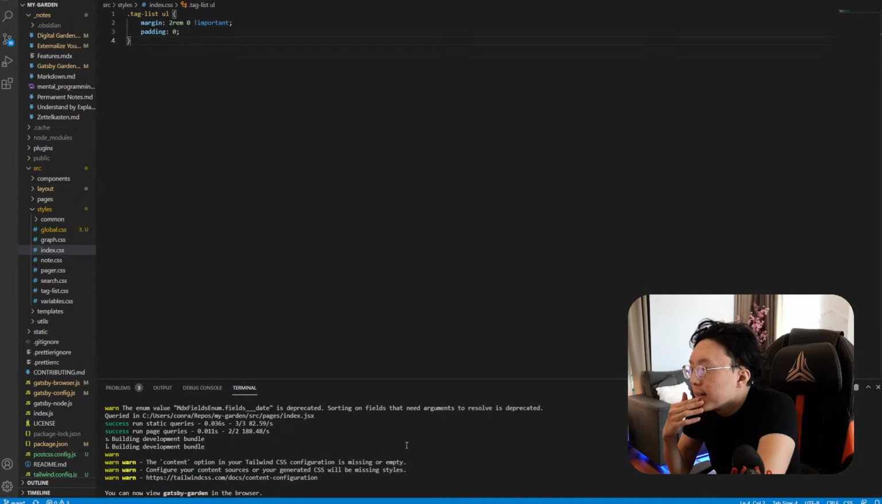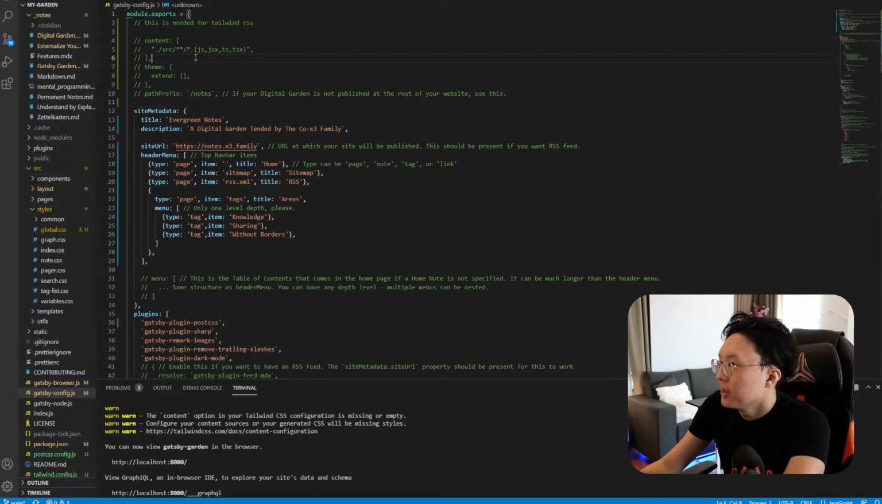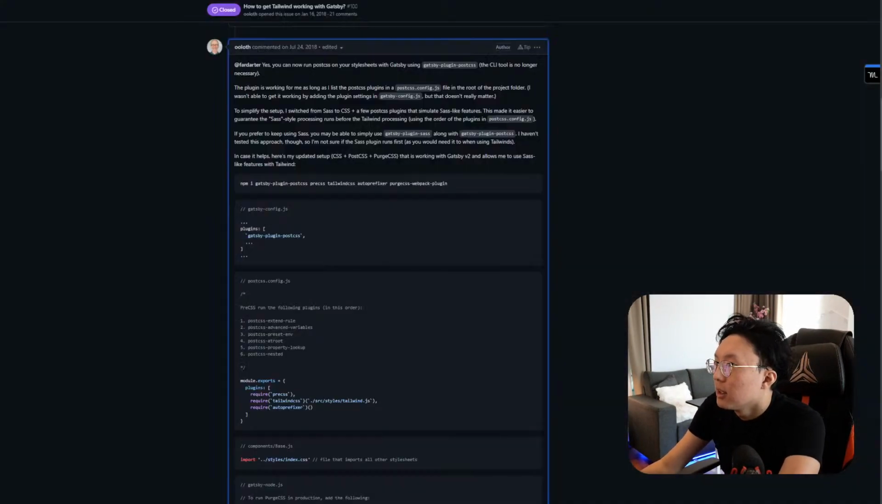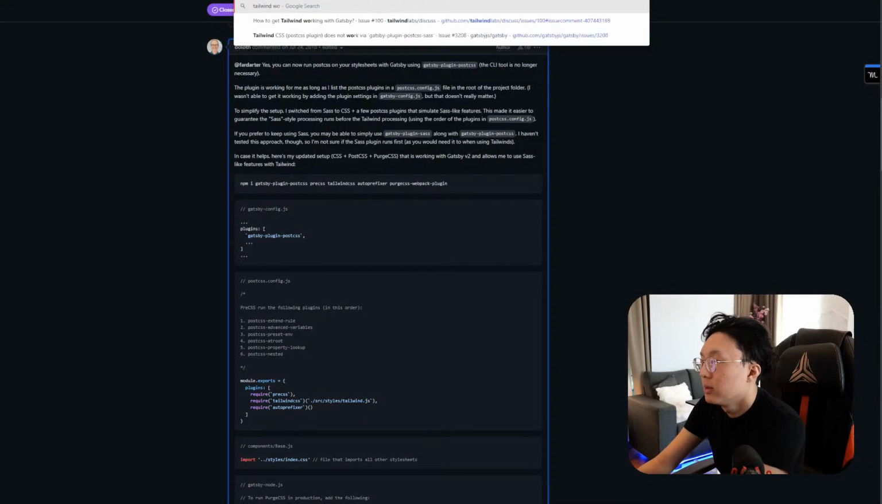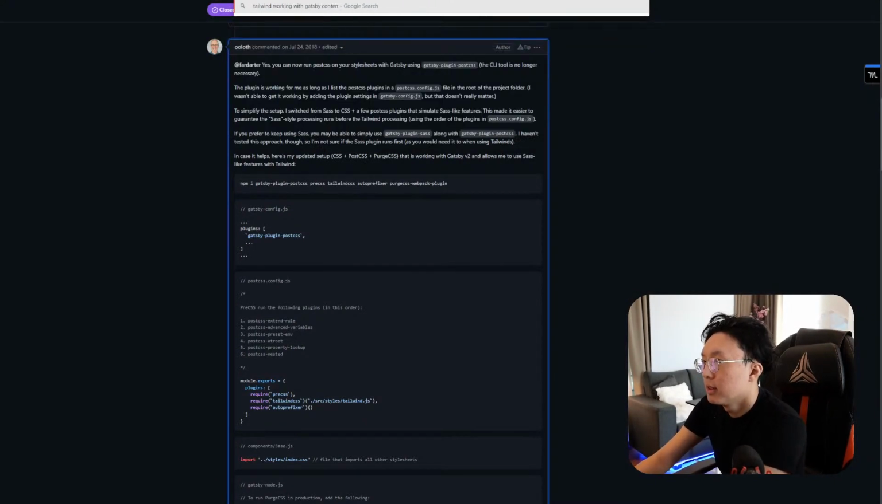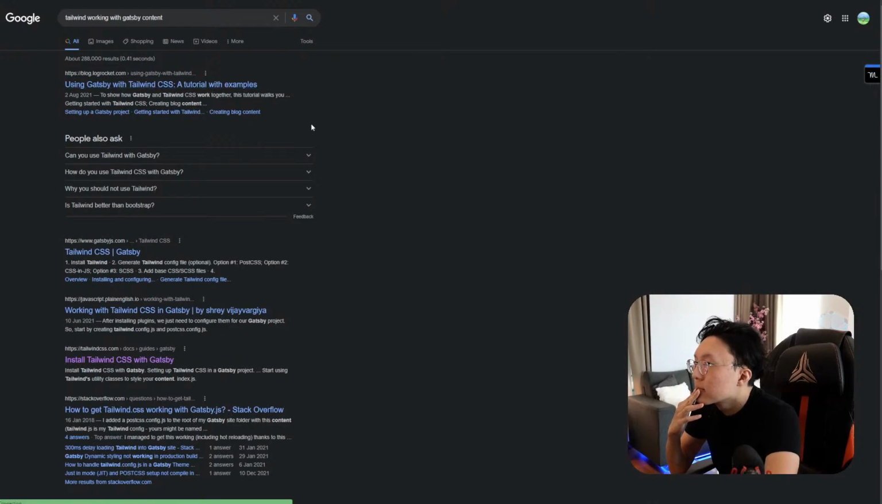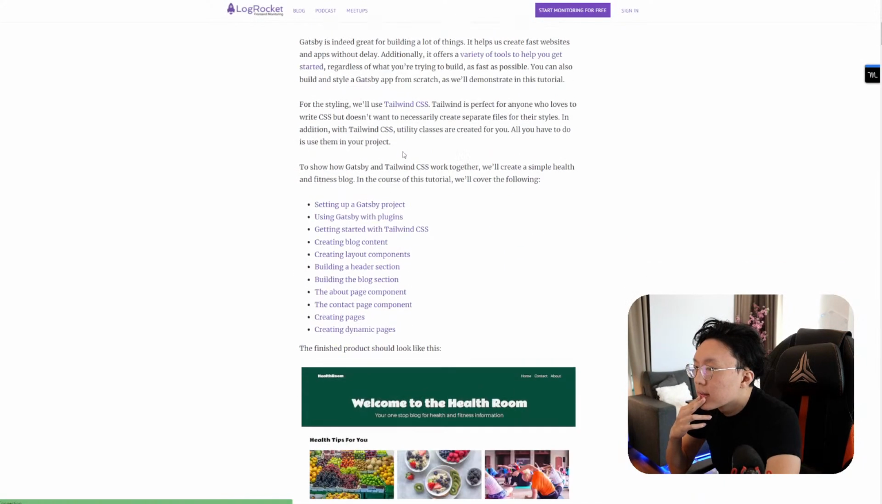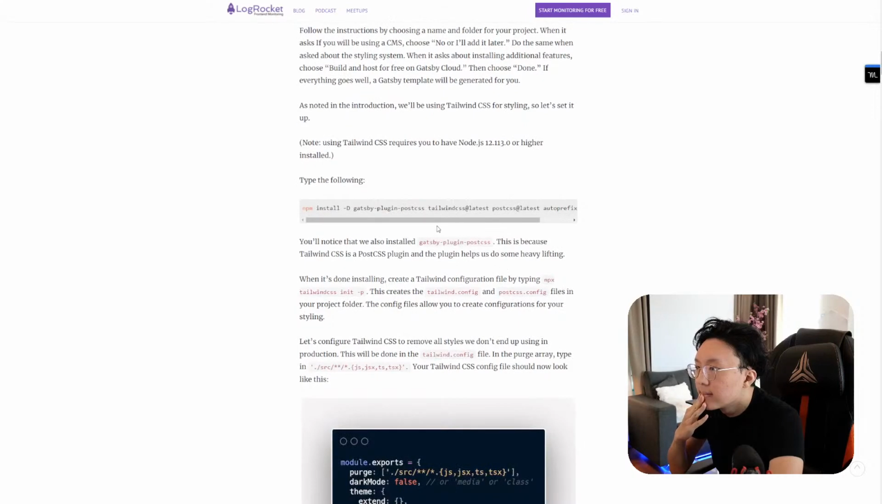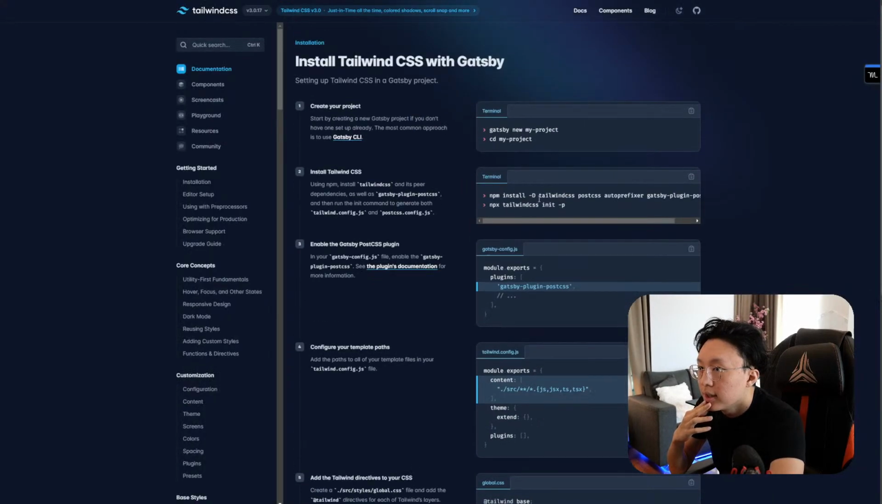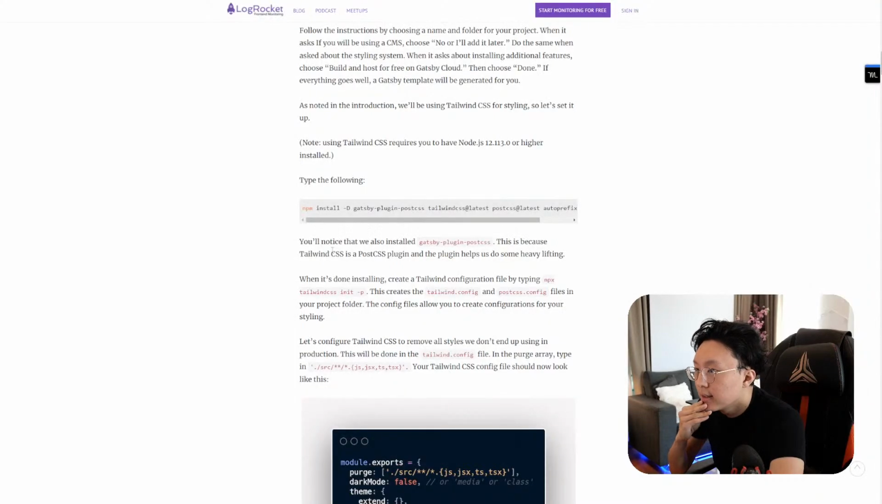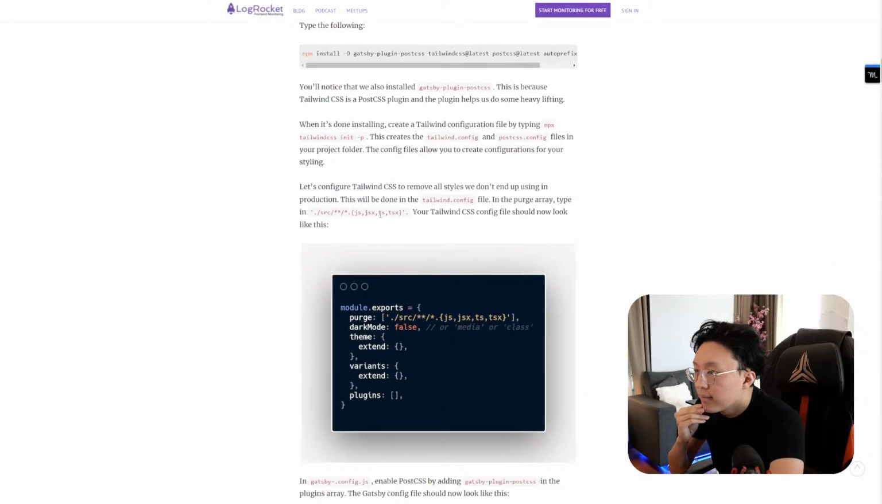Let's try one more thing. Yeah, I need content, which is important. Tailwind working with Gatsby, content is the issue. So we installed this postcss, just to double check if that was the same thing. So we did a postcss. Nice, we did all that. Yeah, we started that. Exports.